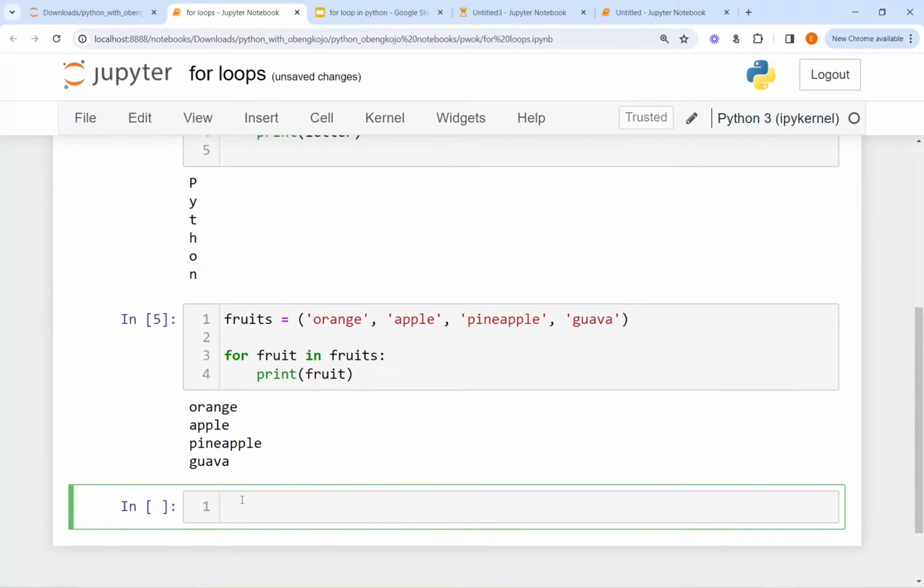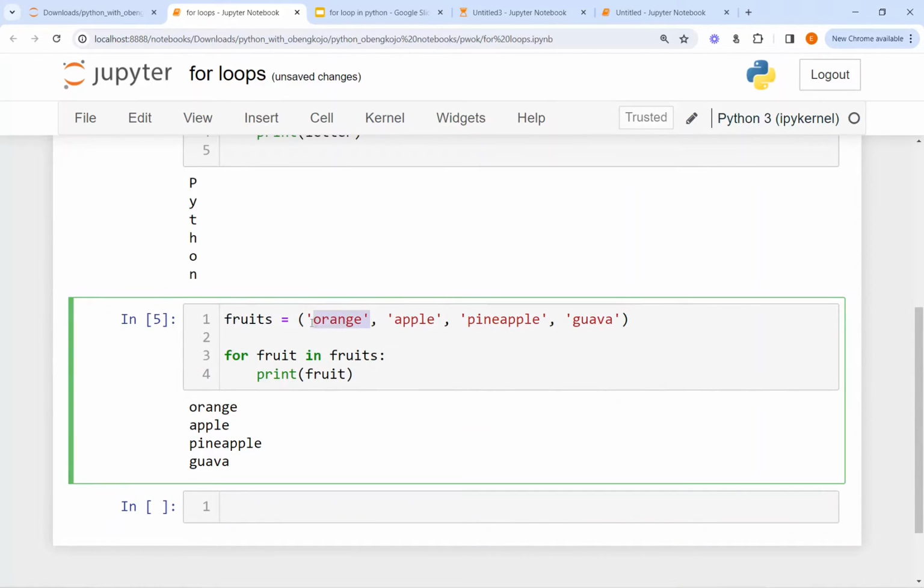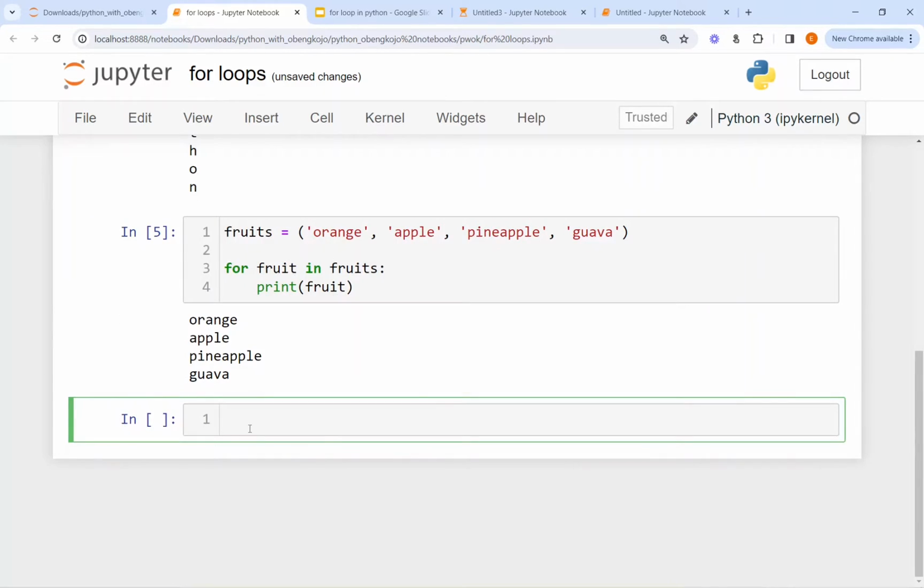So if I run this, I accessed orange, then I printed it. I accessed apple from the list of fruits, then I printed it. I accessed pineapple, then I printed it. So this can be any form of instruction. Well, I should prove that. Let me just go ahead.